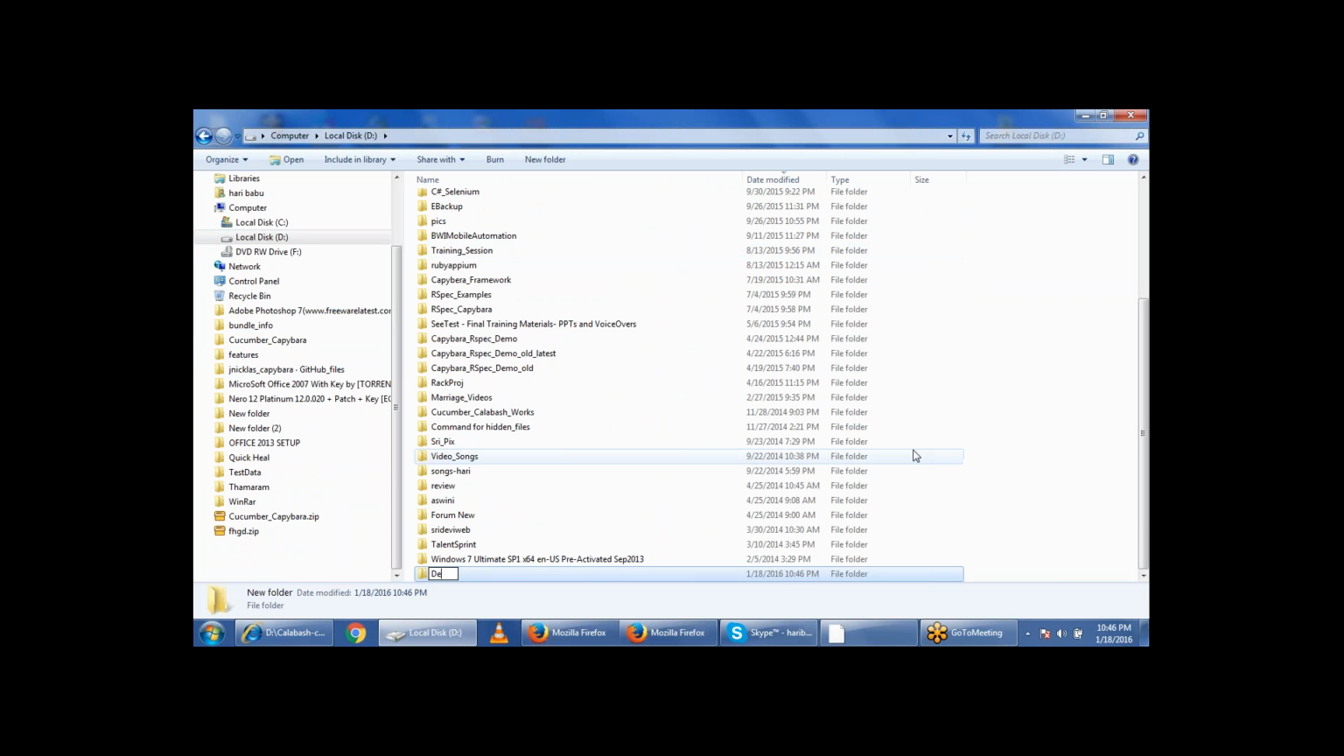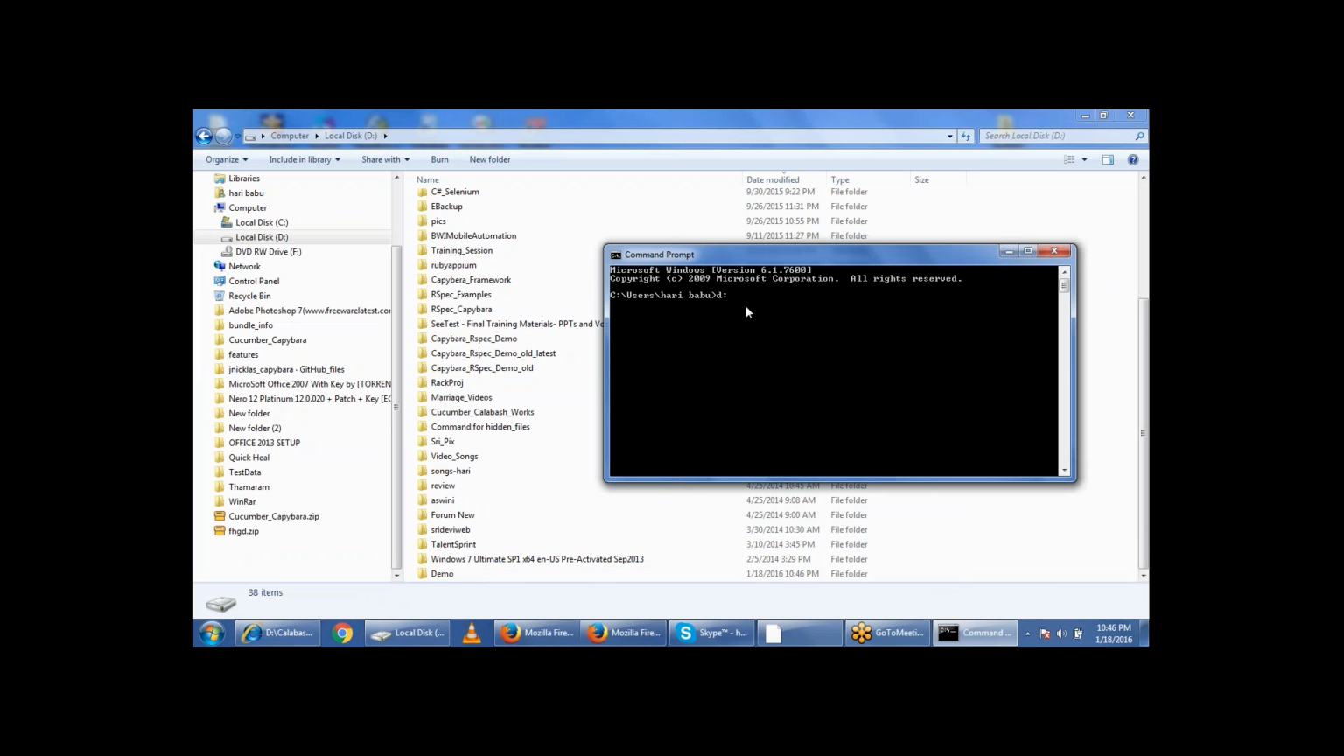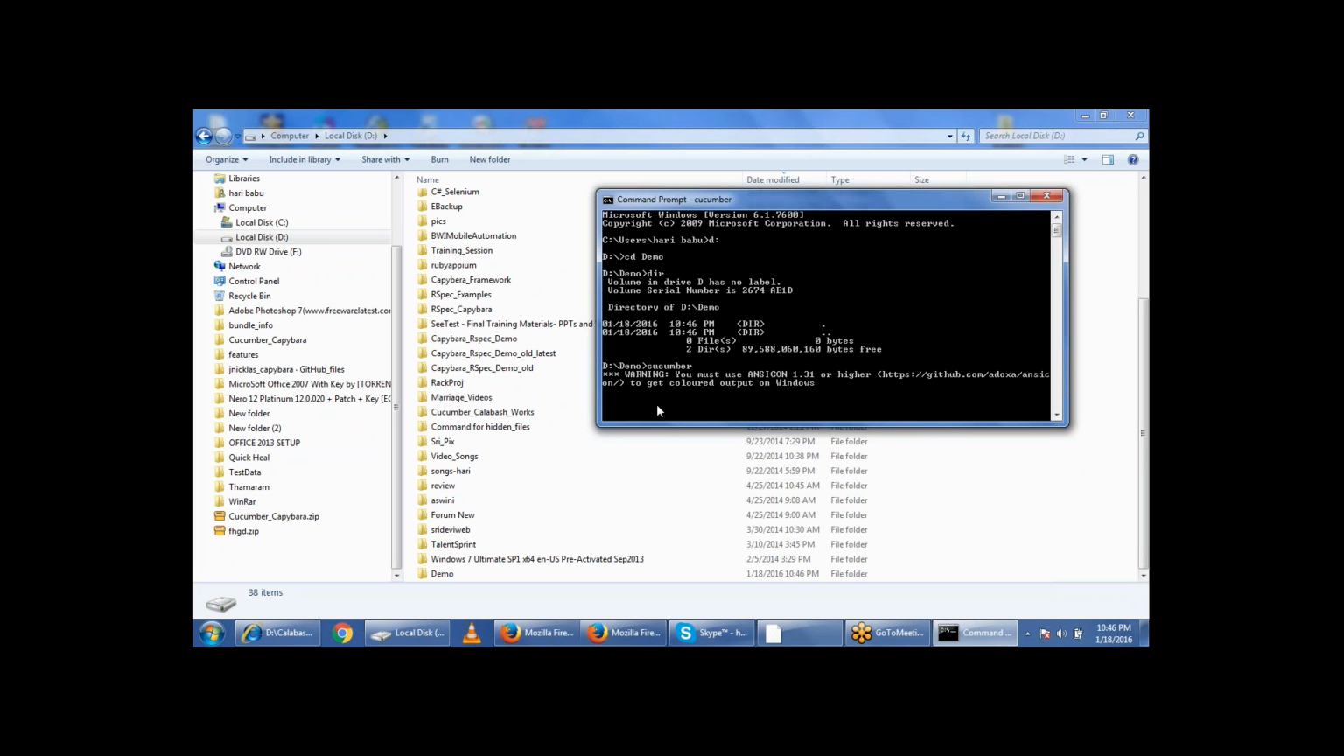So I will create one scripts folder here, demo. And I will go to the command prompt and navigate to our demo folder. There is nothing under this demo folder. If you type cucumber here, it says there is no features folder, please create one: no such file or directory, features. Please create a features directory to get started.